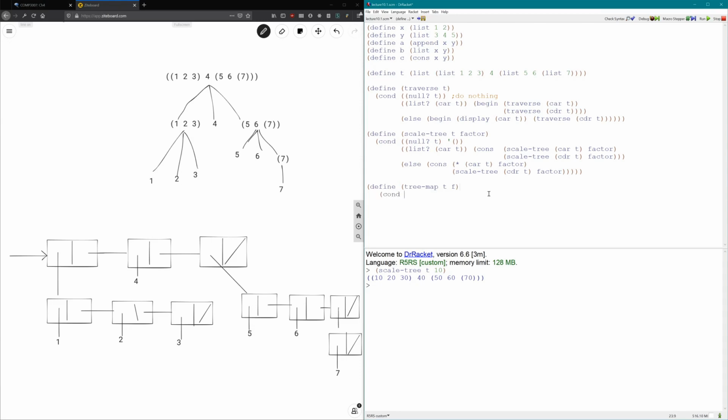So we have some cond that asks, is our tree null? If so, return the empty list. Otherwise, is the car of our tree a list? If so, then we need to process both parts, both the car and the CDR, and then cons them together. So we'll say tree map, the car of t with f, and tree map, the CDR of t with f. Right, so we cons those together, and that gives us the result there.